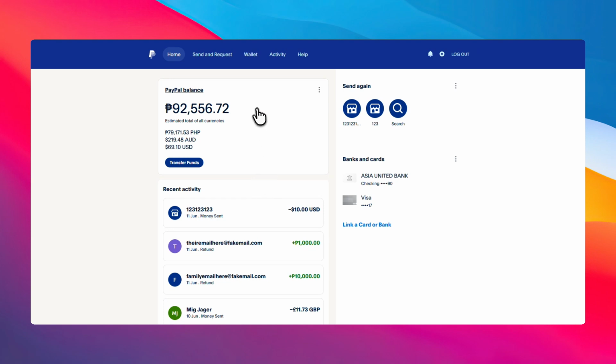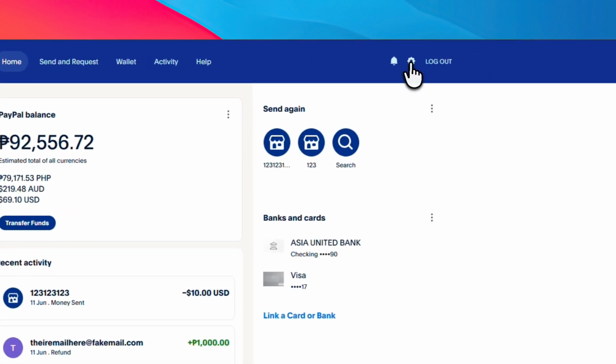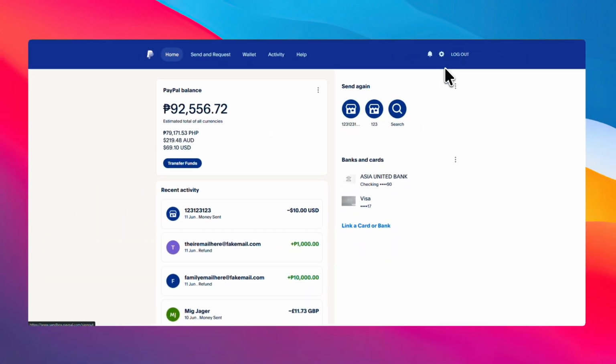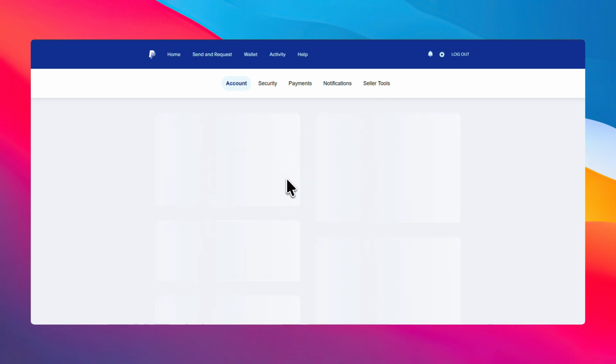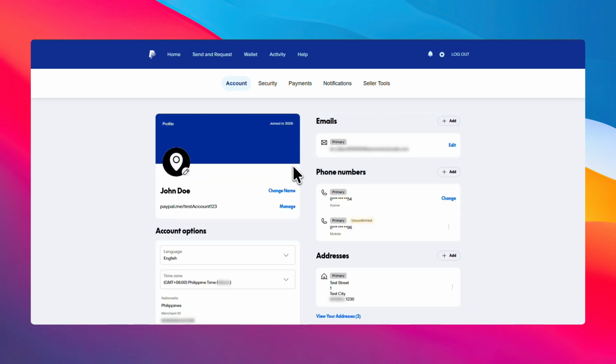To get started, log into your PayPal account as you normally would. Once you're on the main screen, look to the top right corner and click the gear icon. This is the settings area, and it's where you can manage important details related to your account and profile.